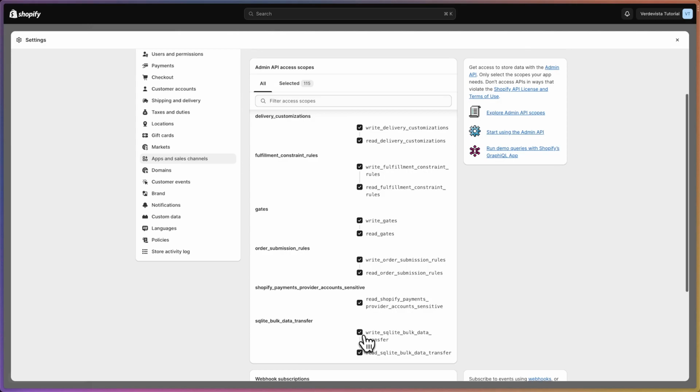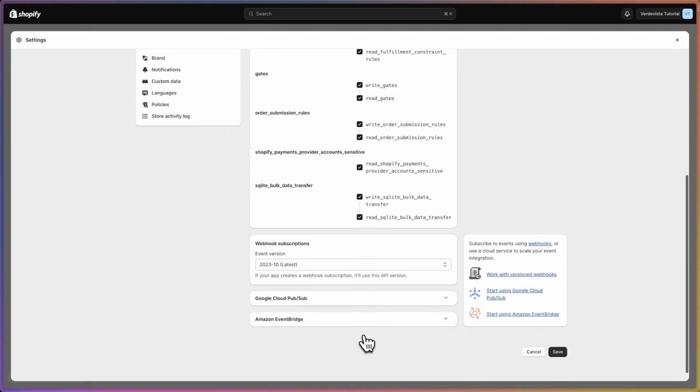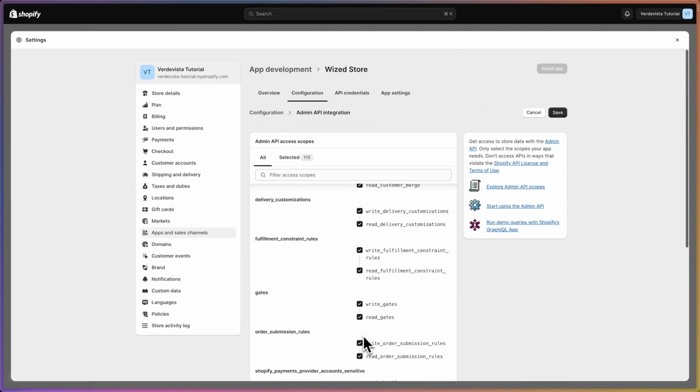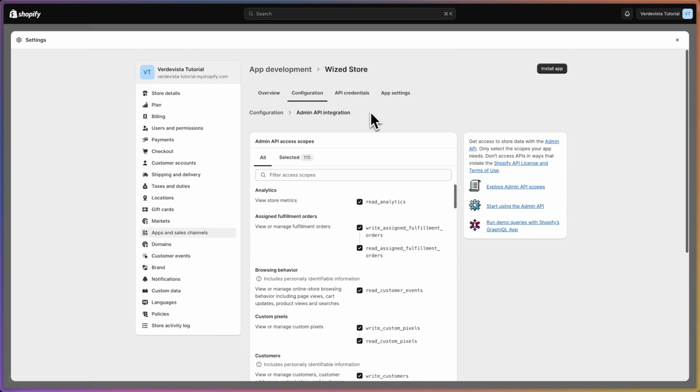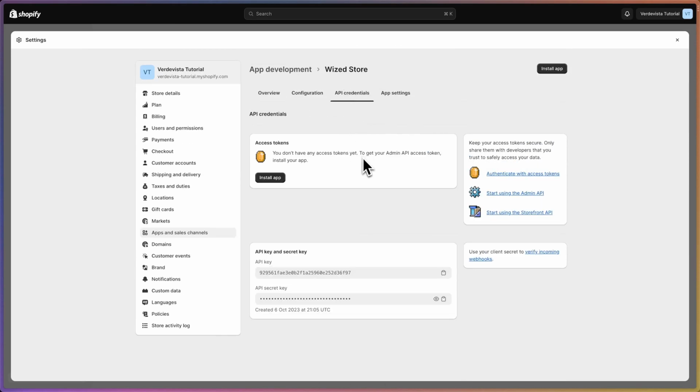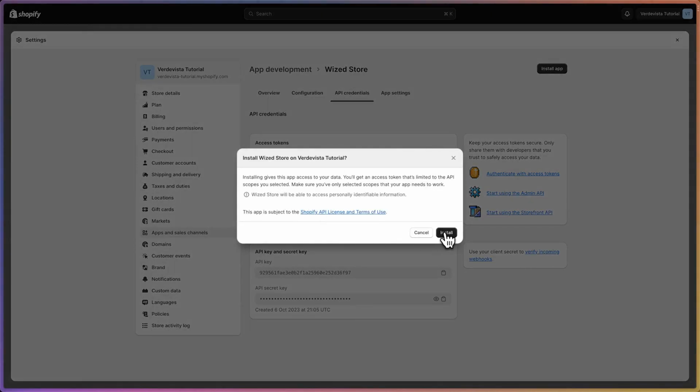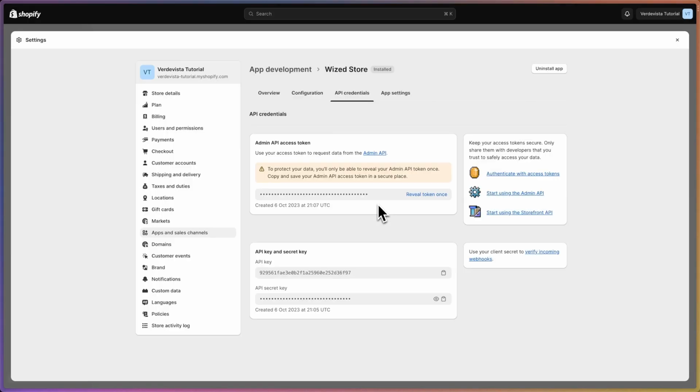Perfect. Okay. And that is that for this. So we're going to go ahead and click on save. Okay, configuration saved. Let's see what we have on API credentials. So we're going to go ahead and click on install app. Click on install. Okay, perfect. So our admin API is done.